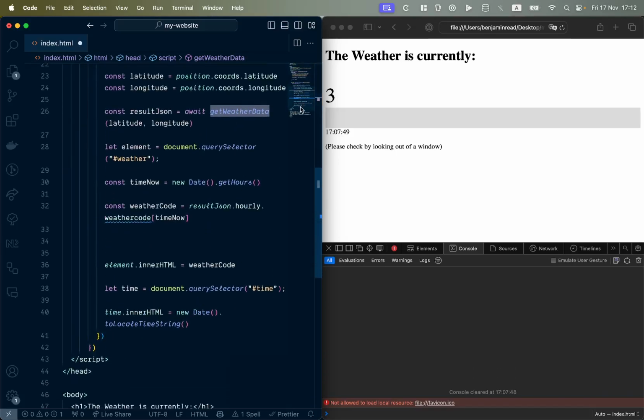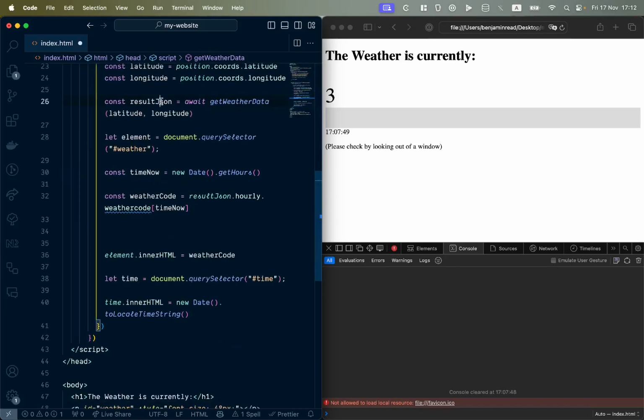Right, getWeatherData. What was that doing? Oh yeah, we're getting the data. We've got this results variable. It doesn't matter what it's called, it could be Bob. Just something that makes sense to you. Then we are drilling down into that. Instead of rendering all of results JSON, we've got the hourly weather code, and then the time now, which is the hour of the time now. So we're picking off currently number 17 of that one, and that's what's going into our element. Alrighty then, now let's get started.